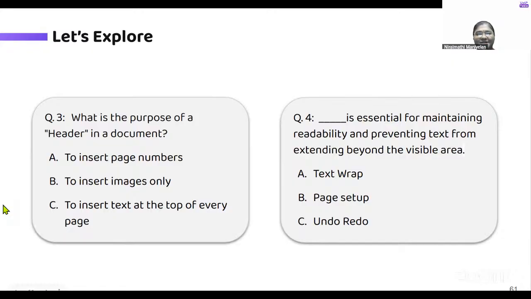Okay, Harpitnam answered A, page numbers. Option C. That's perfectly correct. To insert the text at the top of every page. That is correct. Perfect, teachers.